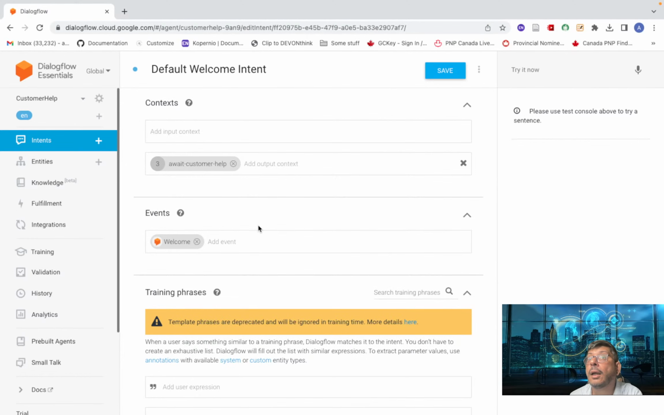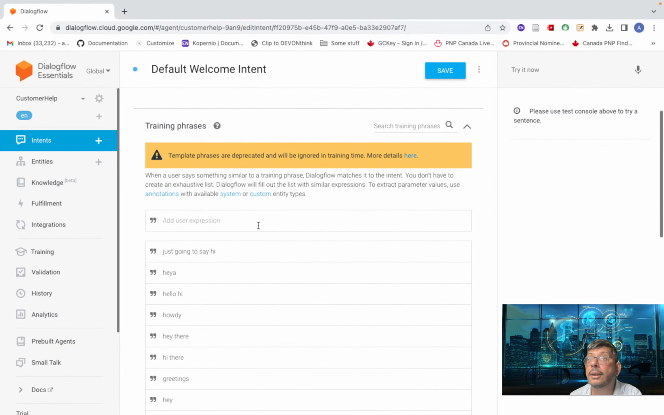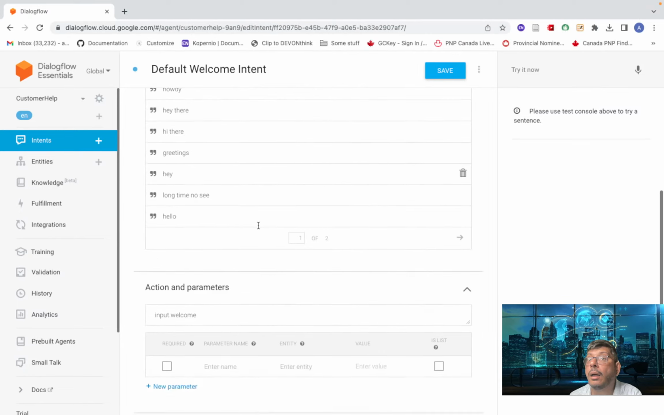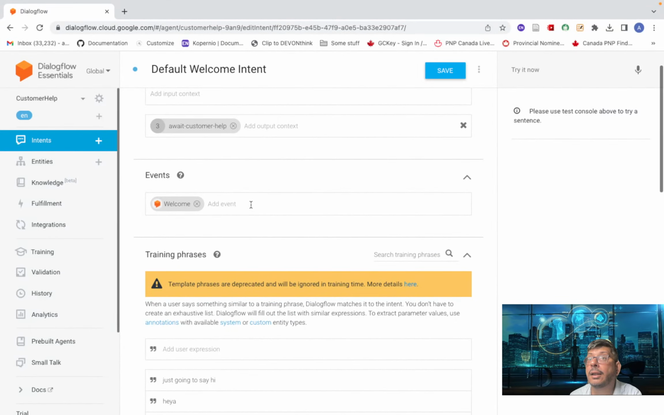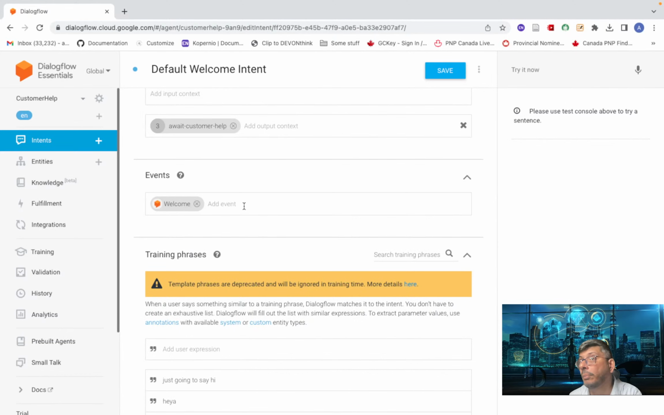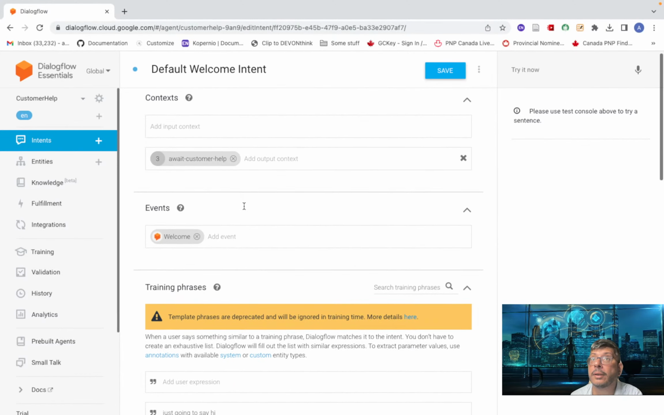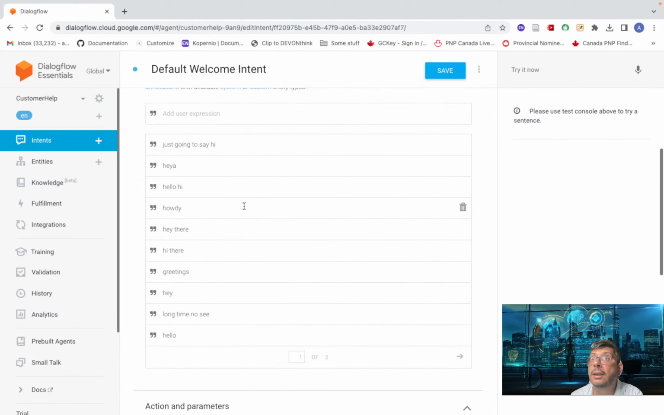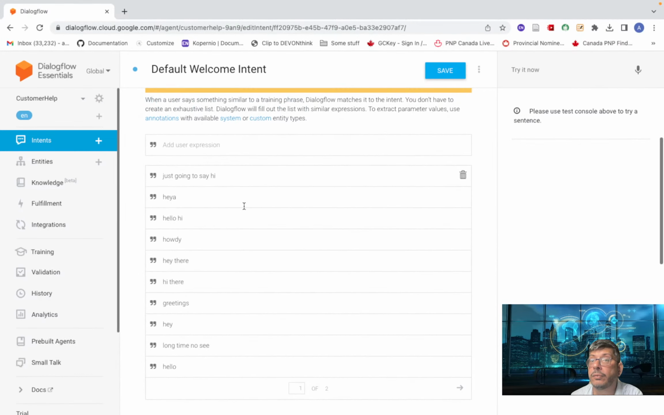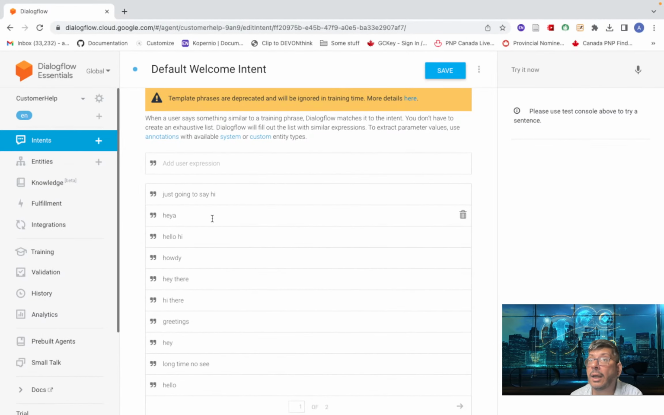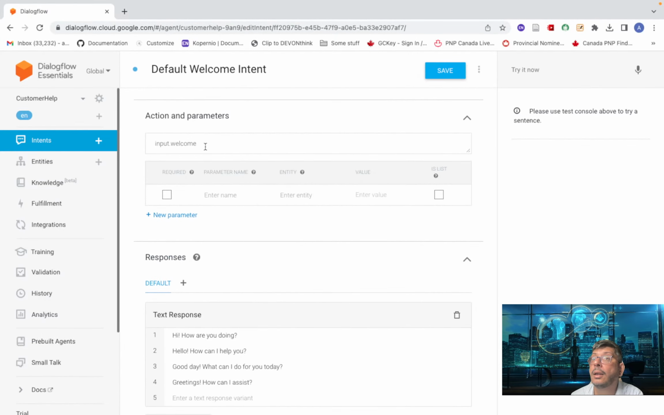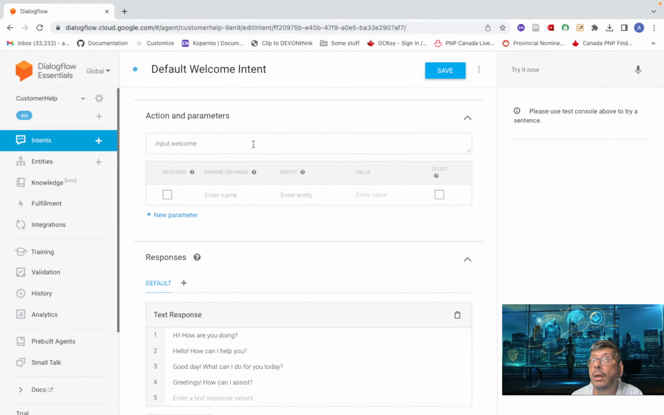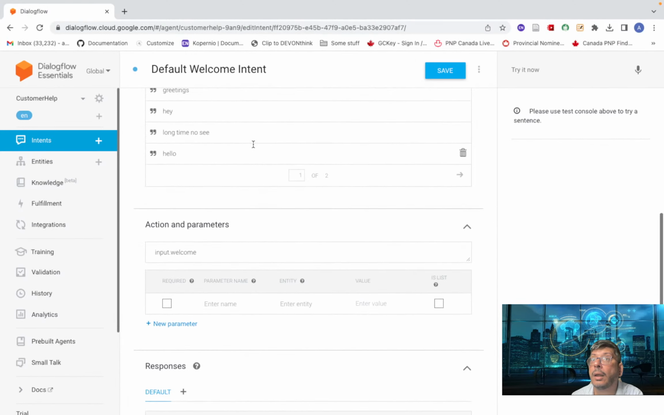We're not going to add any event at this point in time. And you see, basically an event is like, for example, if you press a button, etc. So we're not going to do that at this point in time. And these are existing phrases because this is one of the default intents already, and you can say hi, howdy, greetings, etc. The action and parameters are the ones that then follow. So you can give an input of welcome.